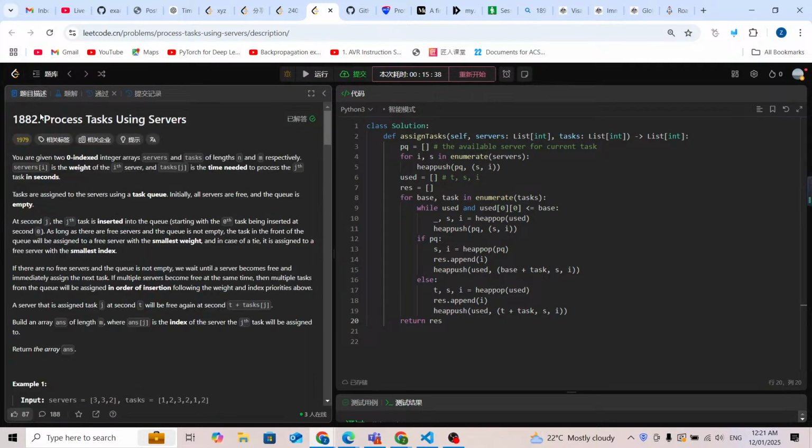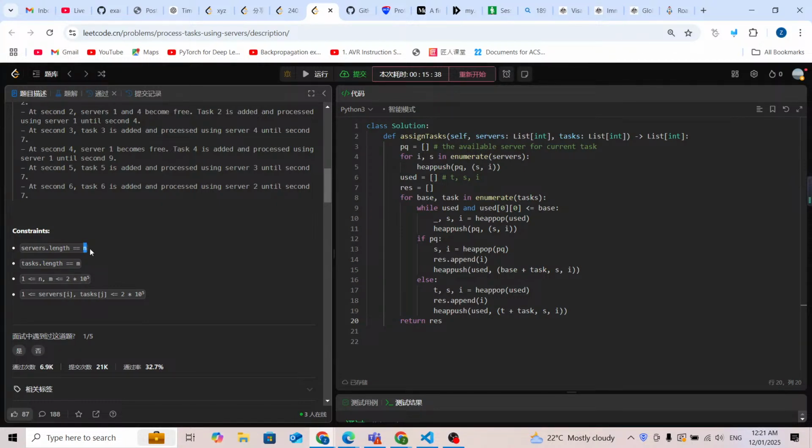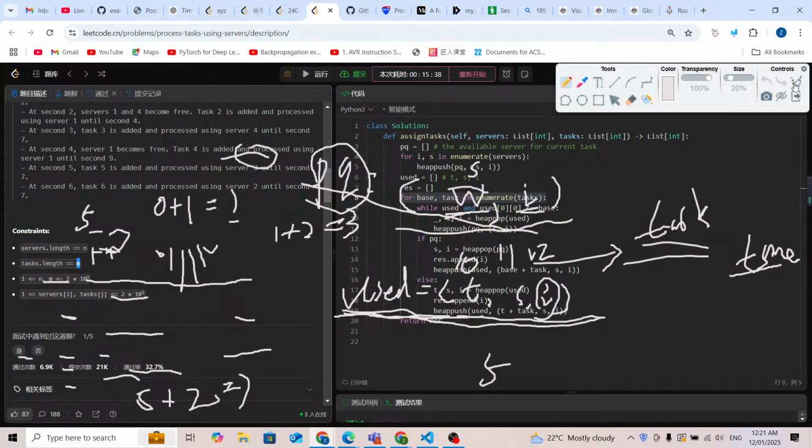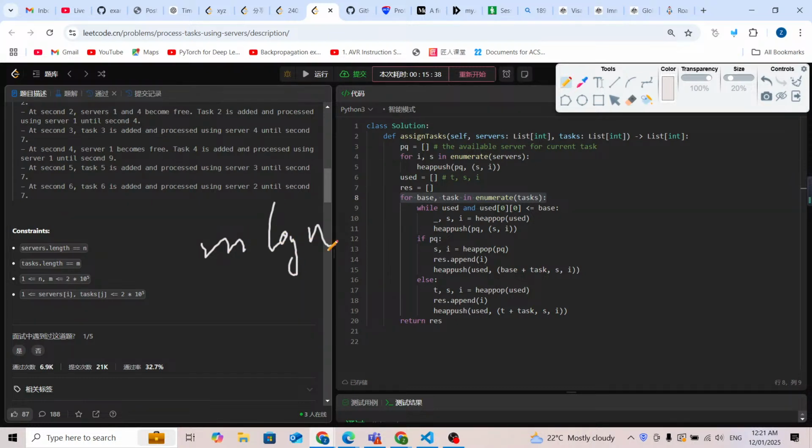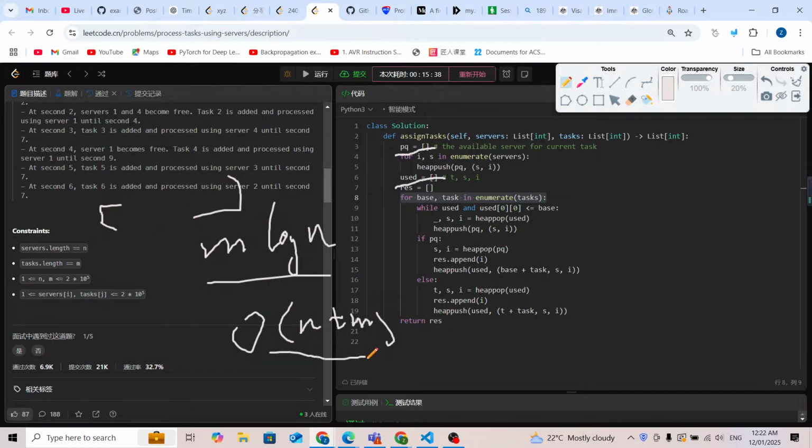The time complexity, basically, is n log n. Let me just check. So enumerate the tasks, the tasks are going to be m. What I put inside the priority queue is the servers, which is n. So it's going to be m times log n. This is the time complexity. For the space complexity, basically, we're going to use O(n plus m). We use the priority queue and the used array. Inside the priority queue, it's going to be all the servers, and inside the used array, it is also all the servers, and the result is for the index, basically the length of the tasks. So the space complexity is going to be n plus m.